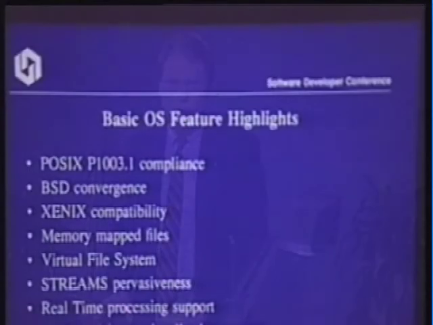Some feature highlights, just going down a list. From POSIX, we have the P1003.1 compliance, which is important for anyone who's been tracking those POSIX efforts. For people who are coming from a BSD environment or who are managing both the System 5 and a BSD environment, this unification really is key. So getting those features in, as we've done with Xenix, you really can think of three paths all meeting.